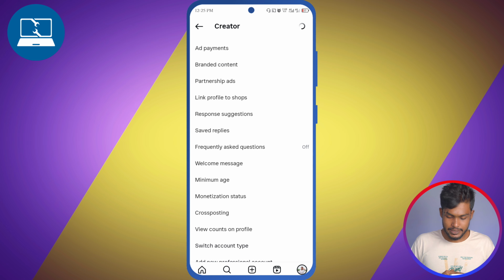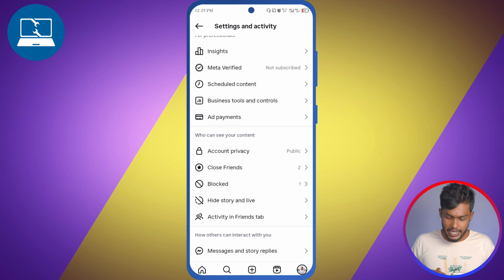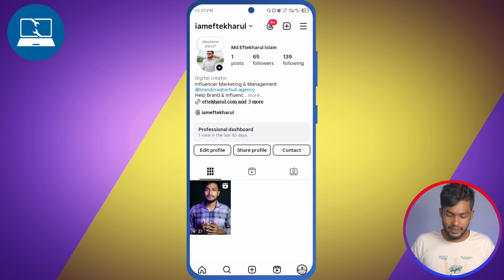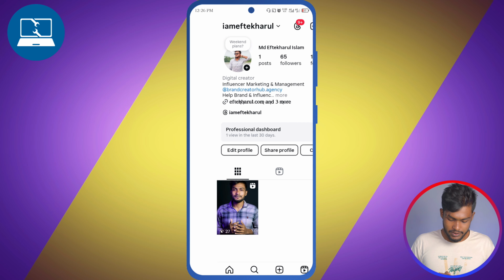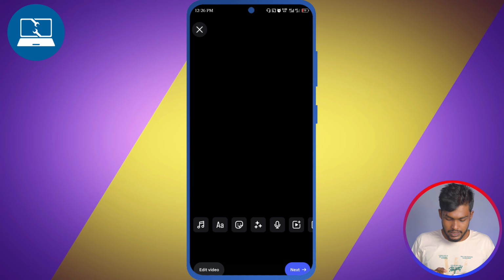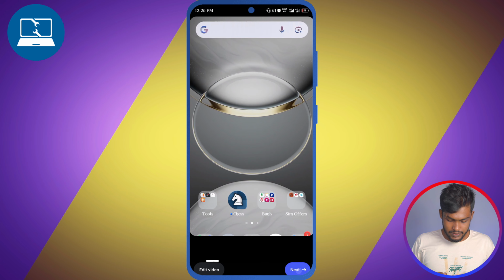Now tap on Switch. Once you switch to a business account, go to your profile, and you will see the professional dashboard appear here. Now click on this plus icon and click on Reels. Now choose the reel video and click on the next button.